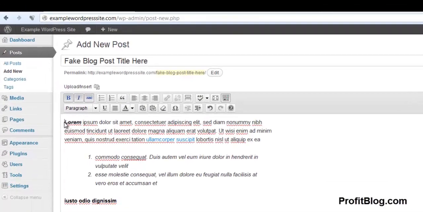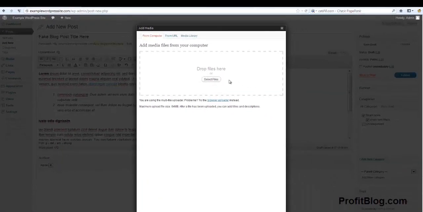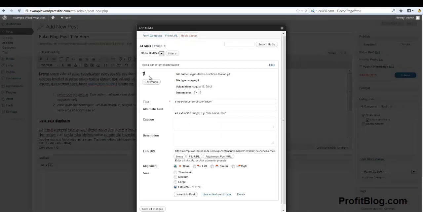I'm going to click right here, and I'm going to click this icon. Okay, and you can either select a file from your hard drive, or you can put a URL to a file, or you can grab one out of your media library. Right now we've just got this little favicon. It's a little Skype dancing guy. I'm just going to use that just for an example.